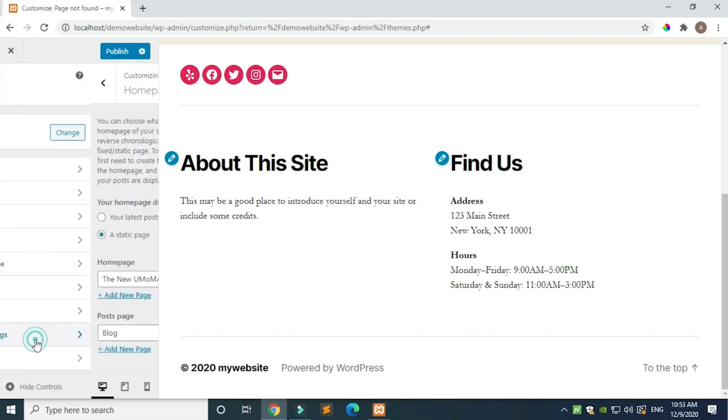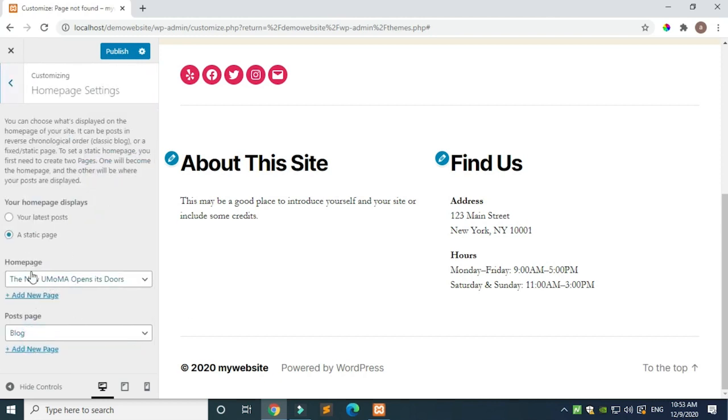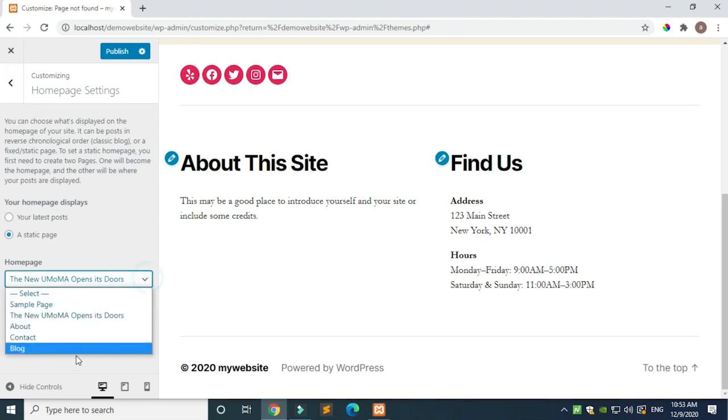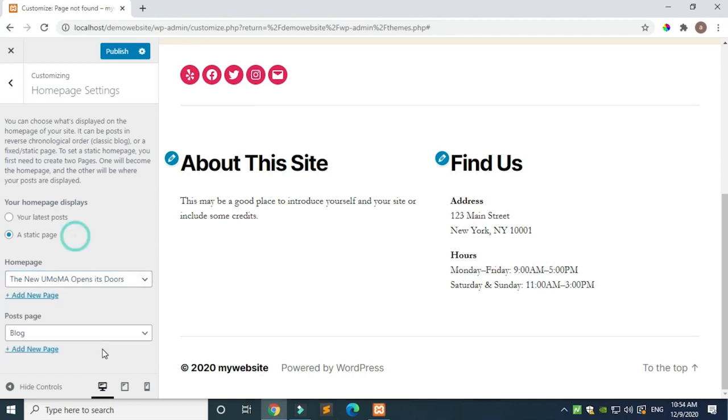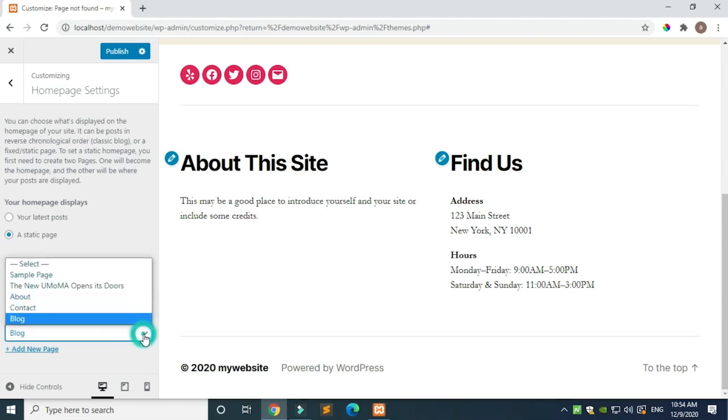What will be the homepage setting? Your homepage should display your latest posts or a static page. Static page means if you create any new page, when you go to that website, the main page will be your static page. From here you can select any page you want to display, but you need to design the page. Same with the posts page. What do you want to show? You want to show contact, you want to show a blog page, anything.